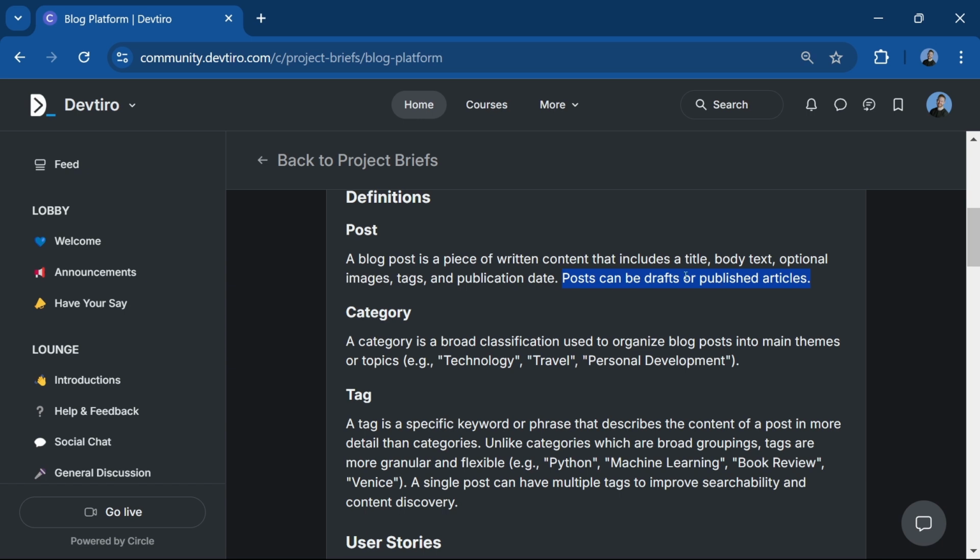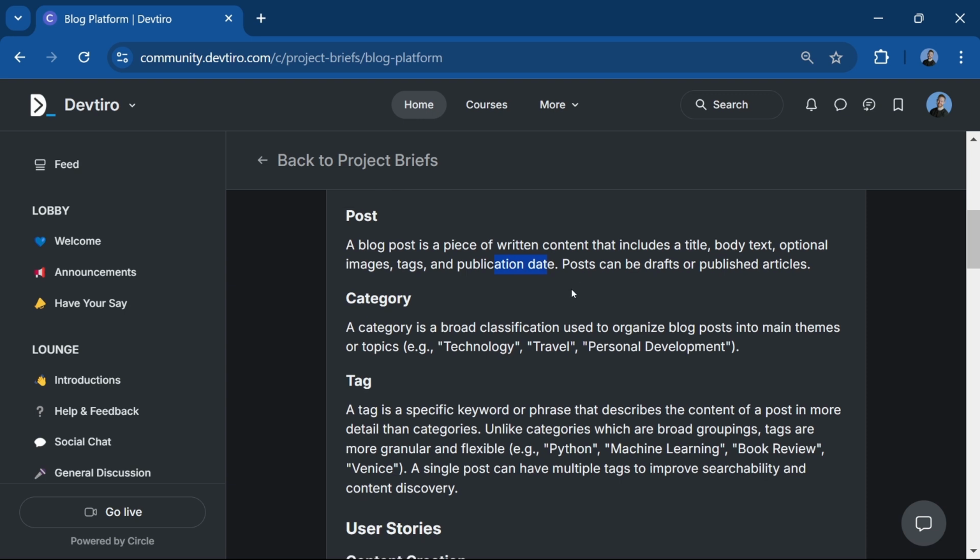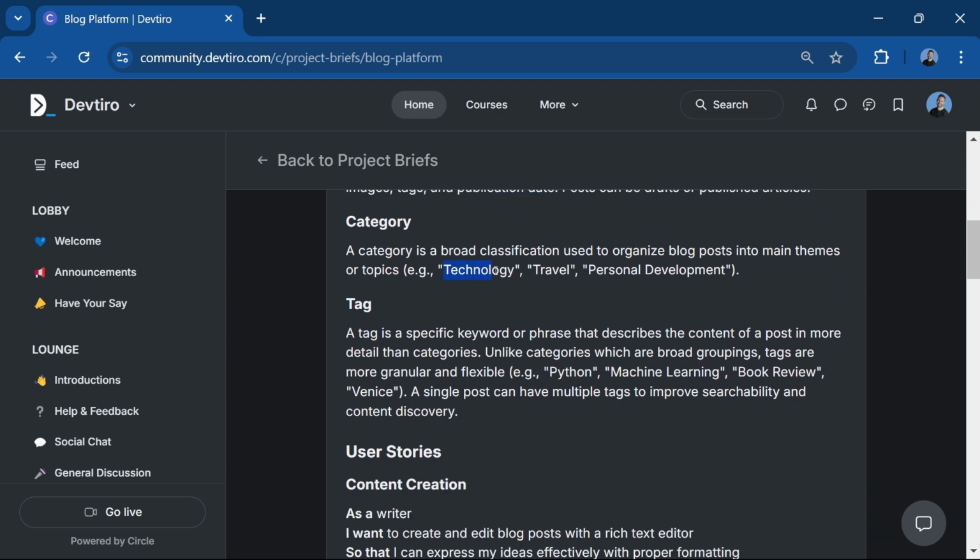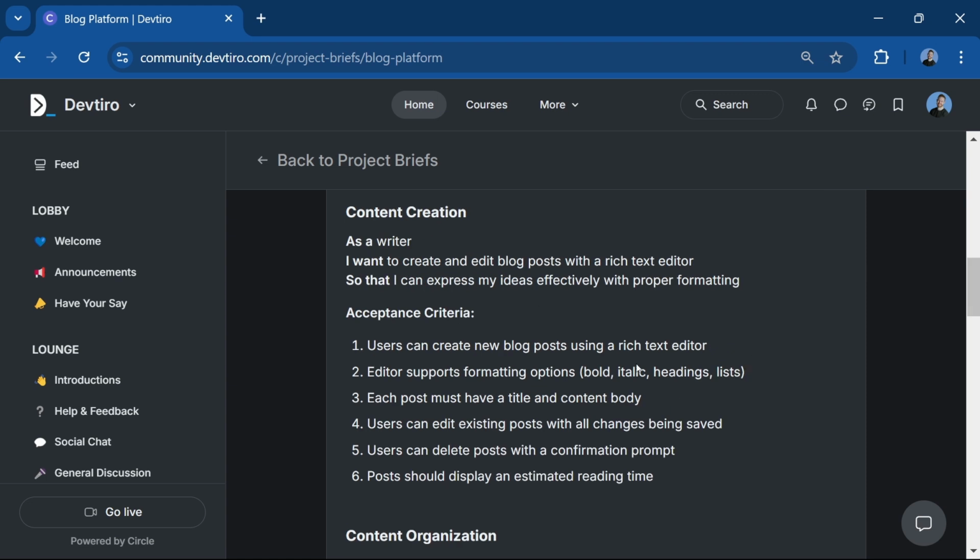In addition, there's plenty of information about our particular objects. So we know that a post has a title, some body text, tags, publication date. A category, well, that's almost certainly got some form of name, technology, travel, personal development. Same for a tag, Python, machine learning, book review, etc. Let's just do a high-level overview of some of these stories. Estimated reading time. Again, that could be another member of one of our domain objects.